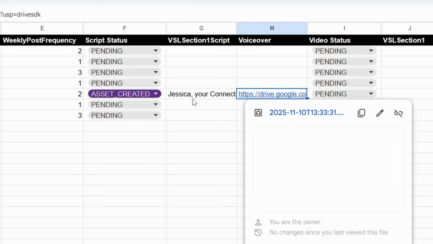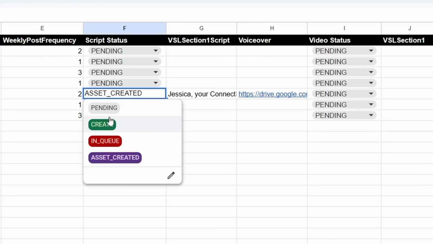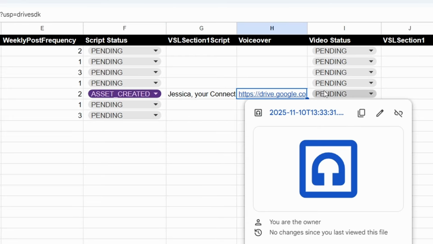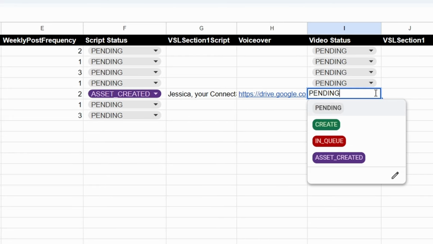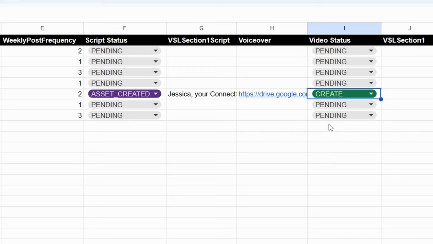If the tone is off, I can just change the status back to create and it will update with a new voiceover. But this looks good, so we're ready for production. Now we trigger the second part of the engine. I'm changing Jessica's video status dropdown from pending to create.